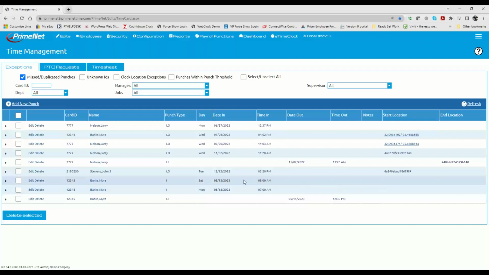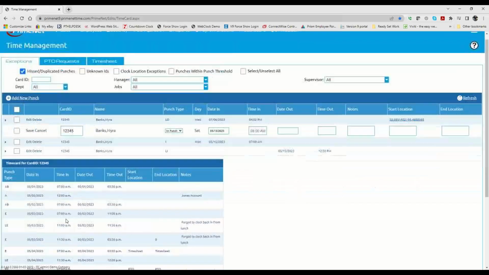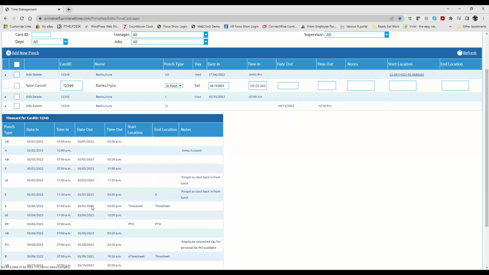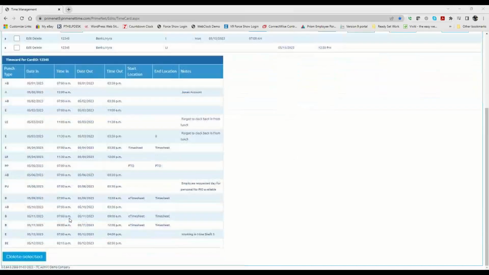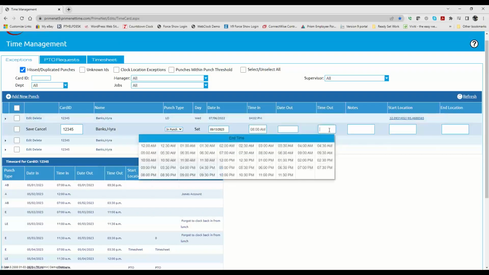So I could fix this right from here by clicking on this line anywhere from here across. You see it brings up their timesheet for me for that pay period. We look at the 13th, and I don't see anything for the 13th. So we just need to add a timeout. And adding a timeout, I can choose from one of these times presented.